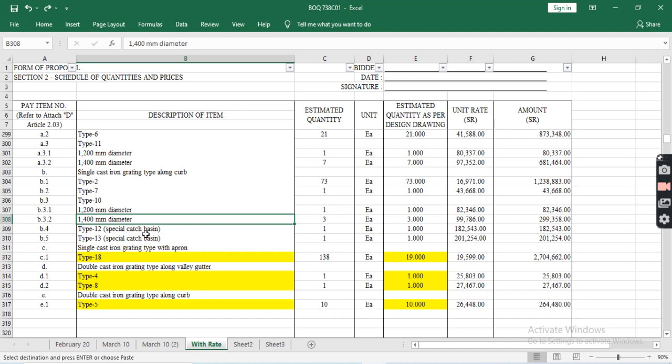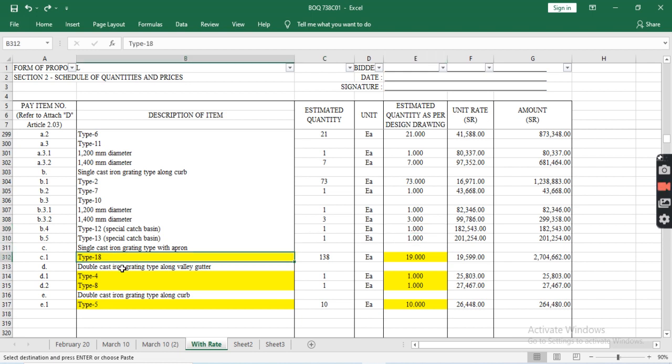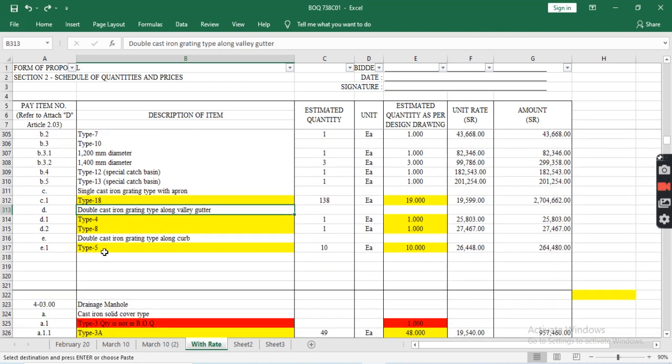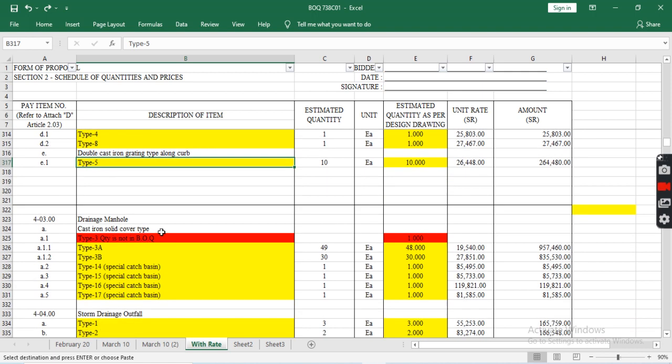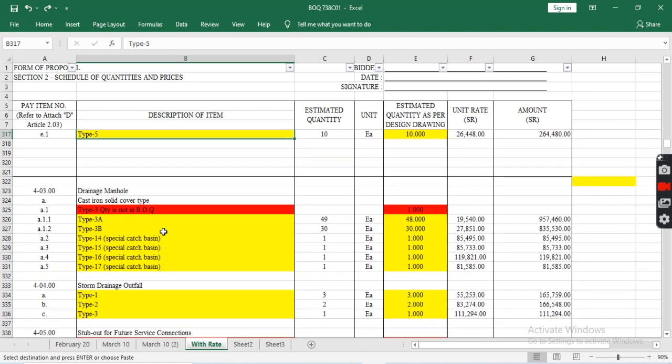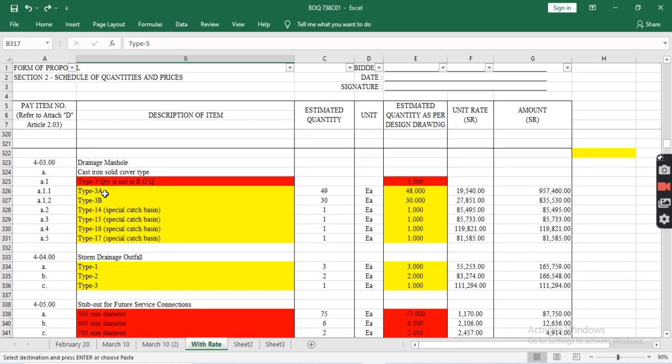Type 12 special catch basin, type 13 special catch basin. These are two catch basins in BOQ and also in the IFC quantity in drawings. And type 18 double cast iron grating type along with valley gutter like that. Type 5, and these are drainage manhole, cast iron solid cover. Type 3 quantity is not in the BOQ, this quantity is missing. Type 3 and type 3A and type 3B are available in drawings.